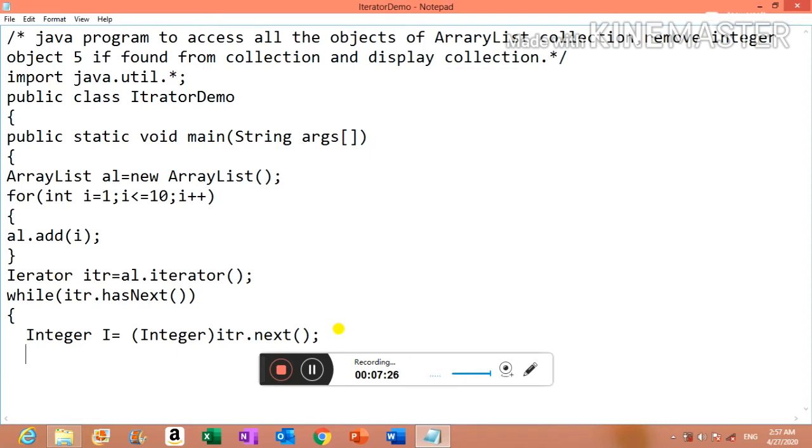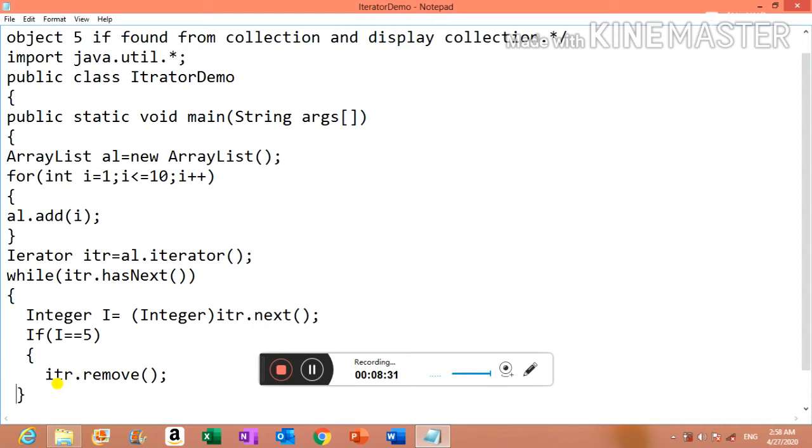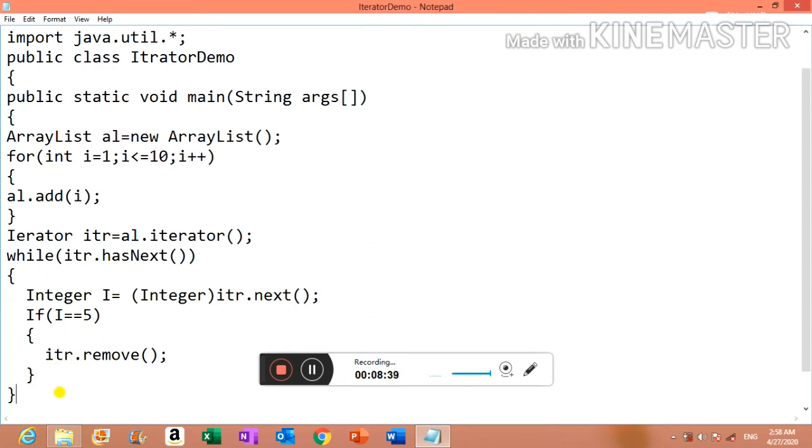Then I should see whether the fetched object is 5 or not. If it is 5, I should remove that object, right? For doing that, I am taking the help of an if condition: if i equal to 5. If the fetched object is 5, I have to remove that object, so I am calling the remove method: itr.remove. Is it fine? Clear? And I am going to end my while loop. So if the fetched object is 5, I am going to remove that object.